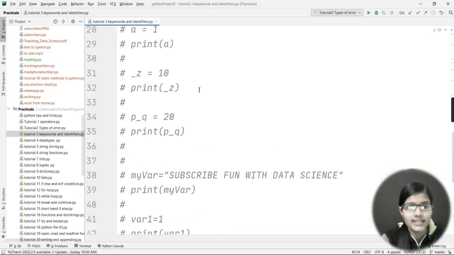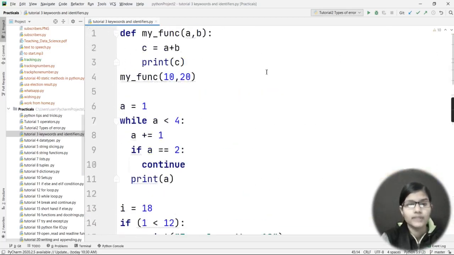Here what I have done is, let me tell you, these are the keywords and identifiers, fine. So def, I have made a function name as my function a comma b and I have passed two values inside, a comma b. Now I have taken another variable which is c, and c is what? Identifier. This def is keyword. c is equal to a plus b, print c, and in my function I have passed two values 10, 20. So this is fine. You will get the output as 30. But here what I want to tell you is the use of the keyword. Here the keyword which we have used is def.